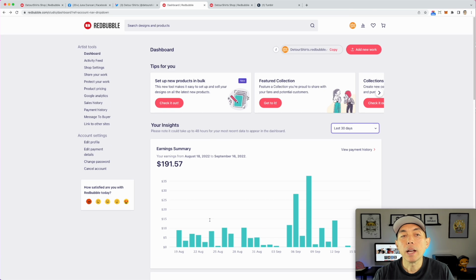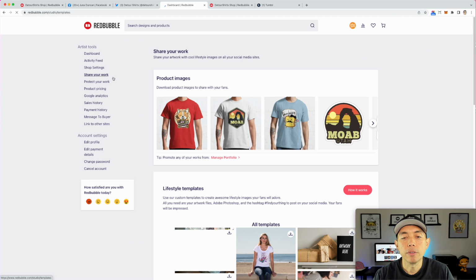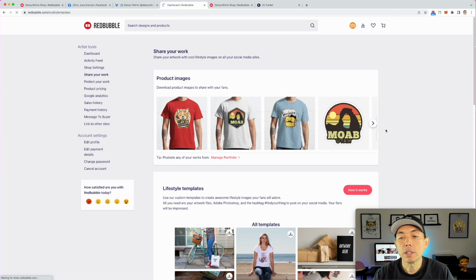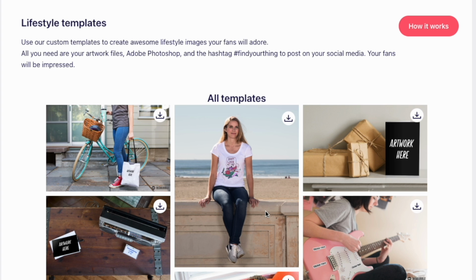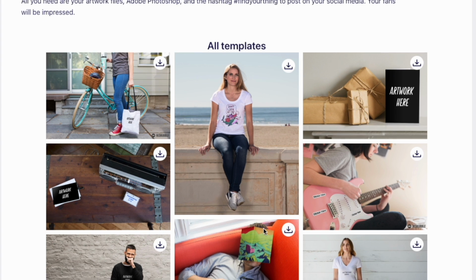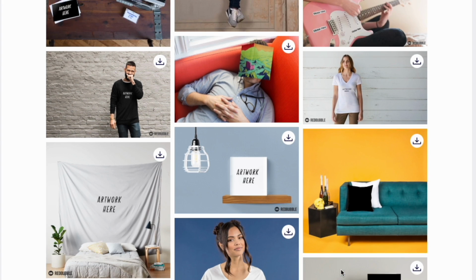Another thing you may not have known on the dashboard is to share your work right here. So I'm going to show you how to do that. You can do product images, right? But you can also do these. Redbubble has some lifestyle templates, and all you have to do is download these with your artwork. So let me show you how this works.